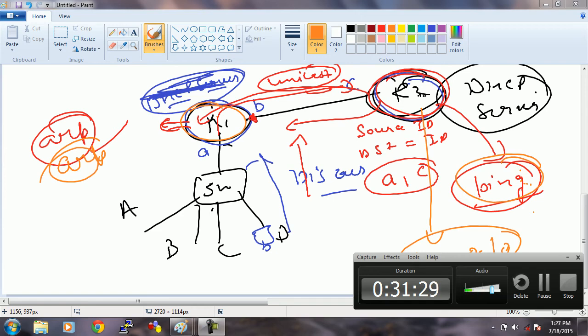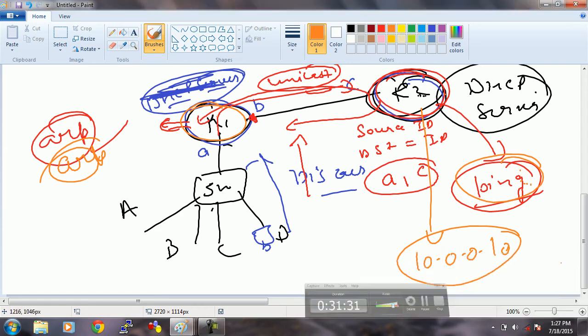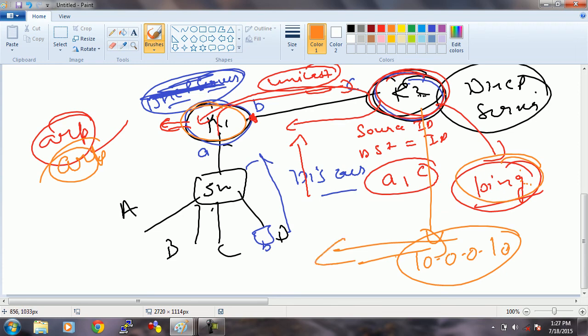Any problem? No. This thing is clear? So this is how DHCP works when the DHCP server exists in another network. Fine.